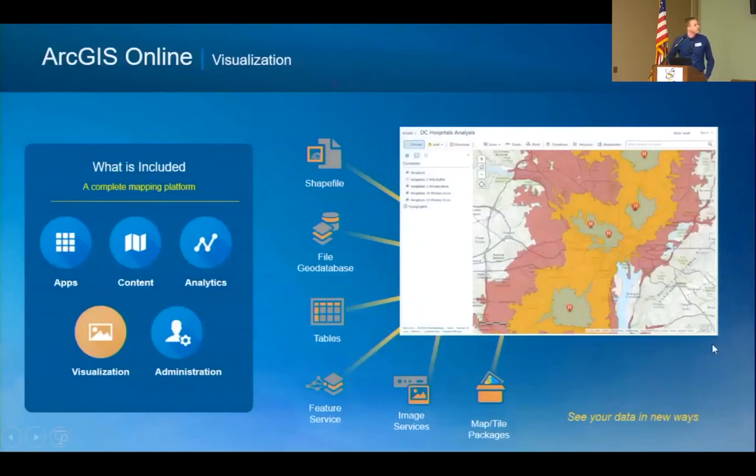So the primary use of ArcGIS Online is visualization. So taking your data and visualizing it on a map. ArcGIS Online allows you to, in a browser-based environment, load in shapefiles, file geodatabases, tables, or if you have GIS already set up in your agency, you can take advantage of services that may be available through ArcGIS Server that may have already been set up. It allows you to take this data and visualize it on a map so you can start to see spatial patterns that you can't normally see if you're just looking at a straight table.